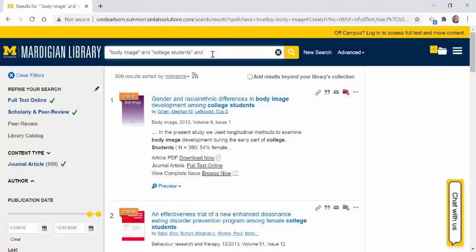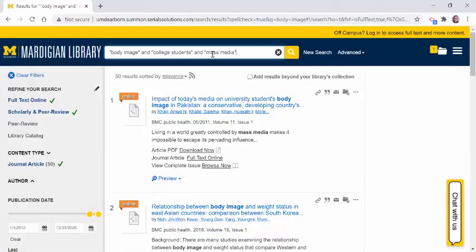So I'm going to add another, and this just means that I want to include all of these search terms together. And I'm going to search for the term mass media to see how body image, college students, and mass media are studied together. Let's see, impact of today's media on university students' body image in Pakistan. That could be really interesting.